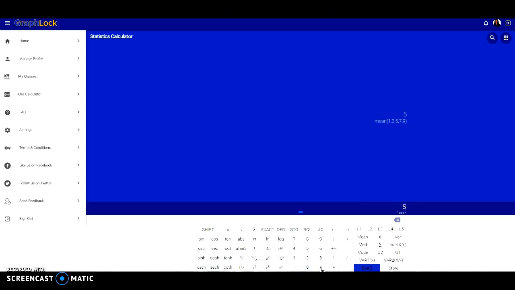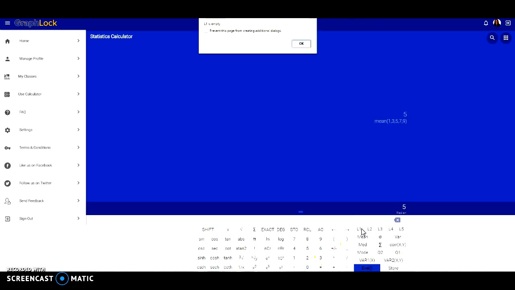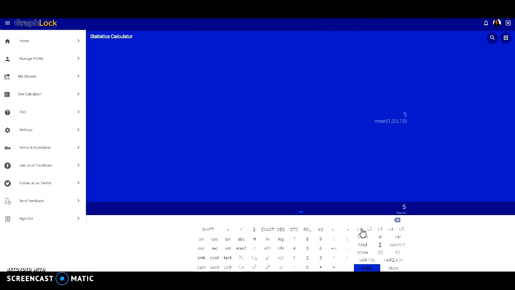Now let's look at, well, what if we want to store our data in a list and then pull it from the list? Notice if I click L1, I get a pop-up telling me L1's empty. We know this, we haven't input anything yet. But the reason I got this pop-up is because this eval button is highlighted. Remember, the eval button means we are trying to calculate something. So I simply uncheck our eval button and select which list I'd like to enter.